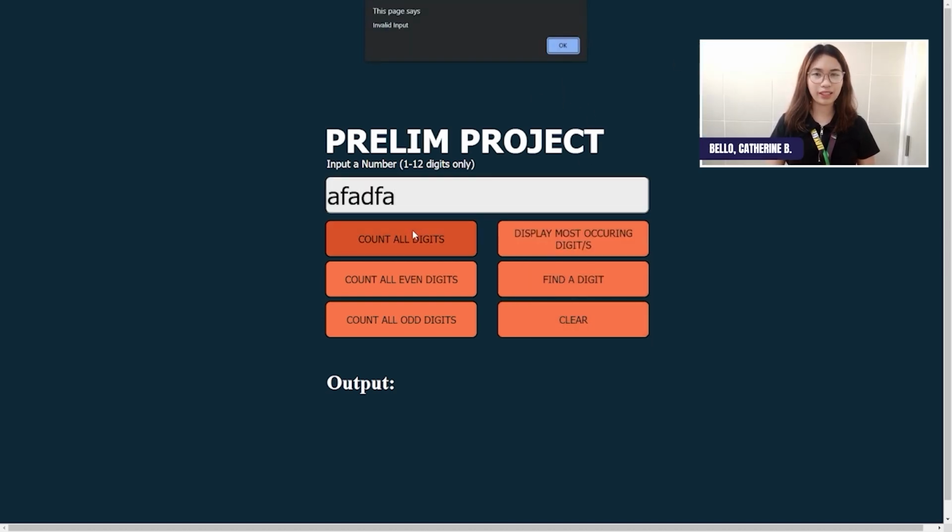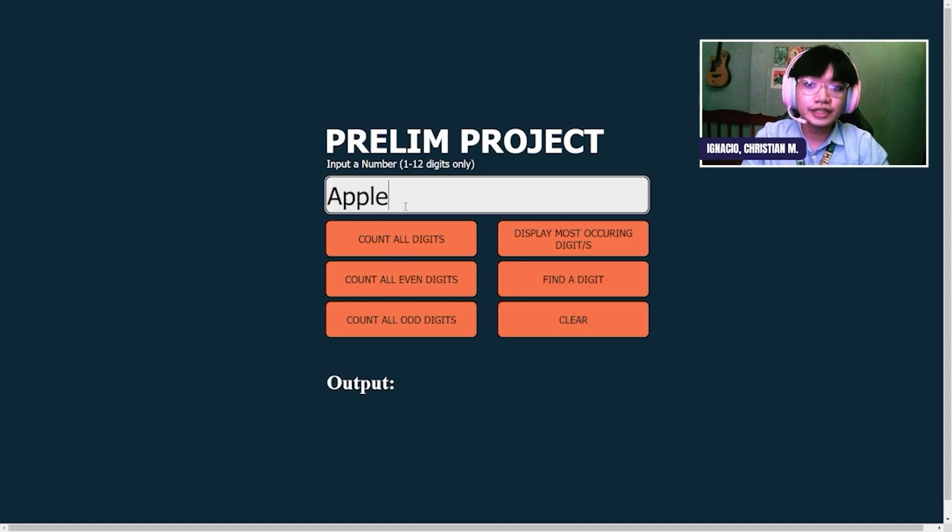The second validation that we put is that the user is not allowed to input a string value. Once the user tries to click count all digits, count all even digits, count all odd digits, display most occurring number, and find a digit with a string value, an alert message will appear saying invalid input. Furthermore, entering an integer and string at the same time will not be accepted too, as this will be considered as not a number, or NaN. Entering a space on a text field is invalid because space is not a number but is considered a character.